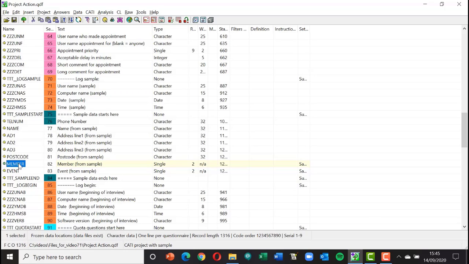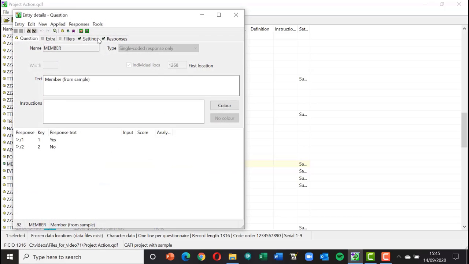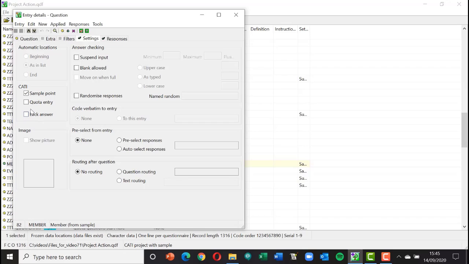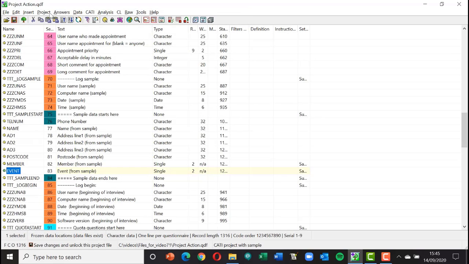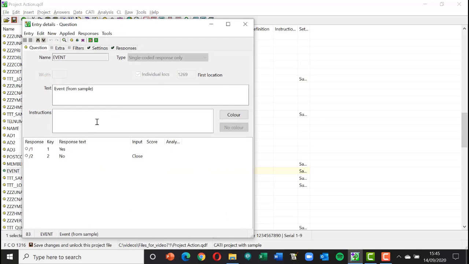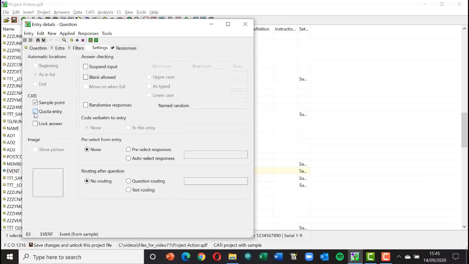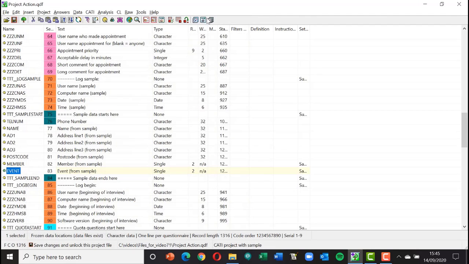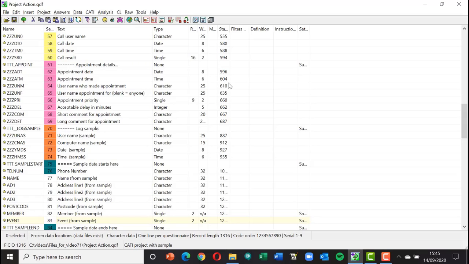So I'm going to go to the member question. Now, it has to be a single coded question, so we want to set this particular question as a quota question and use it for quotas. If we don't check that box, we won't be able to use it for quotas. And I want to use event. Again, it must be a single response question, so we're going to double click on that, and settings, and set that as a quota entry as well. And we're going to save that work so that we've got it saved.